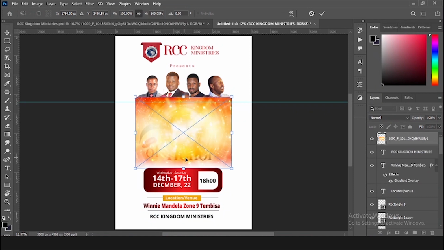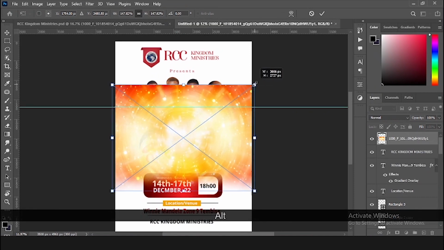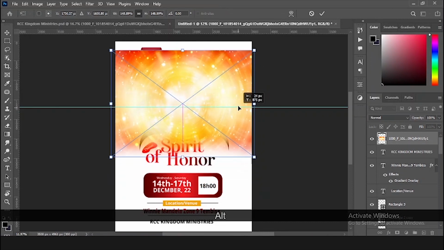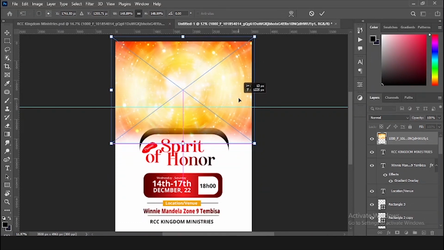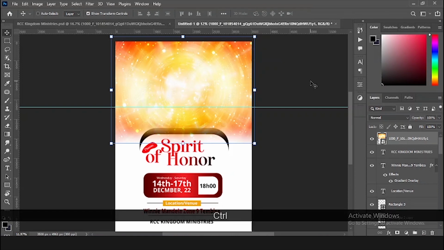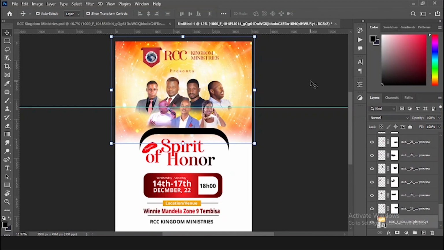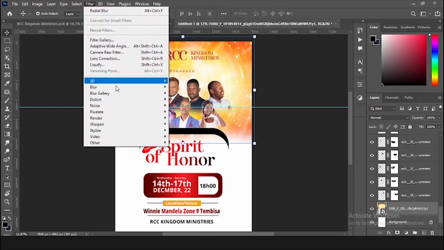So I'll click and drag this one into Photoshop, and I'm going to scale this one up using the bounding box, and then I'll move it all the way up here. Okay, and I'll click on this one to accept changes. All right, then we are going to use a shortcut to move it all the way down. So I'll hold down Ctrl plus Shift and use the left square bracket to move it all the way down.